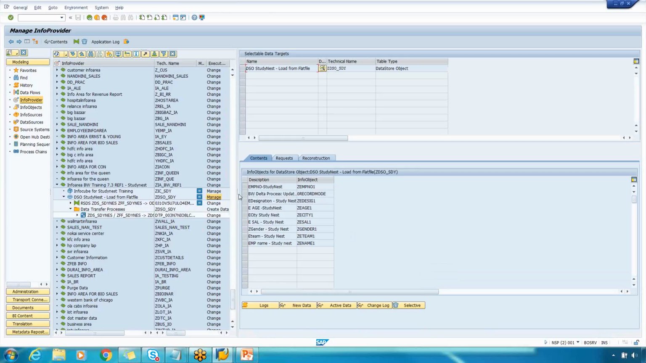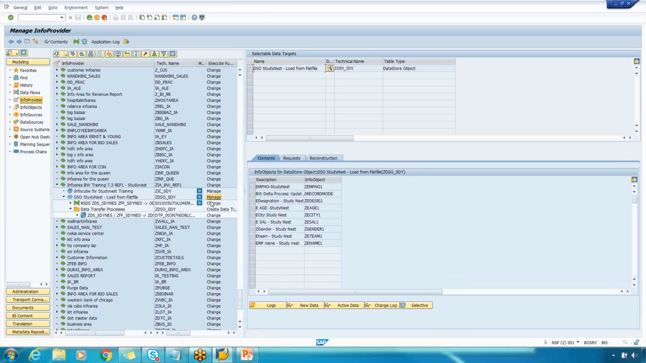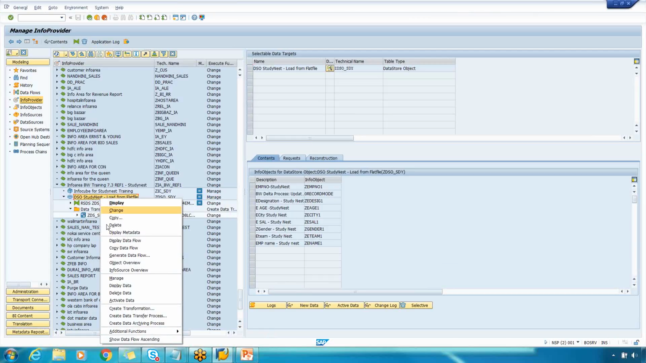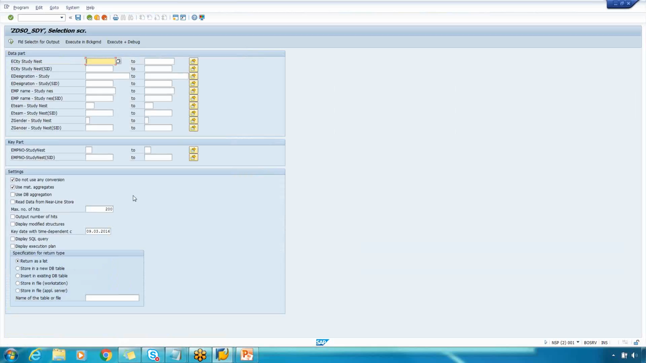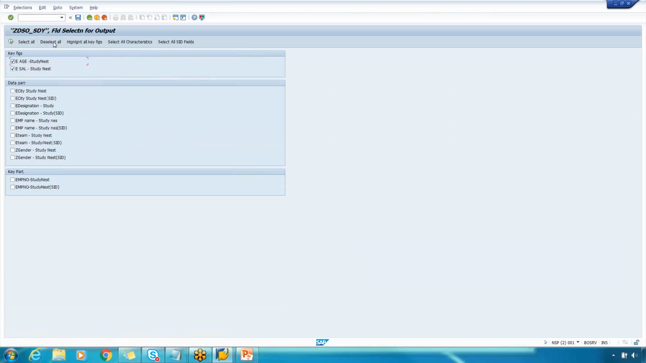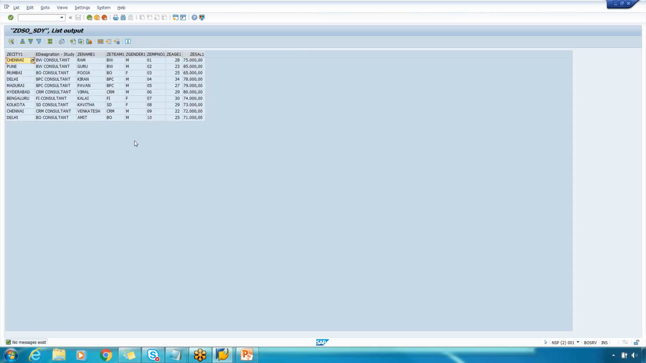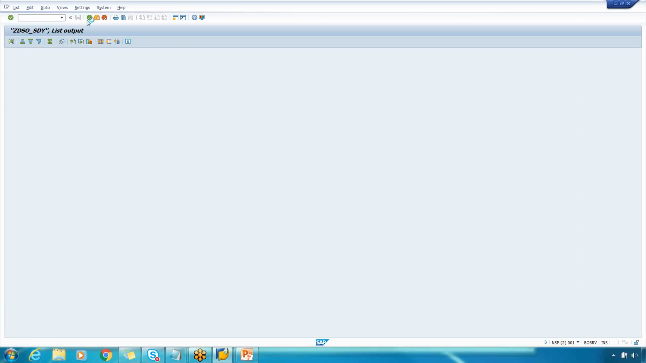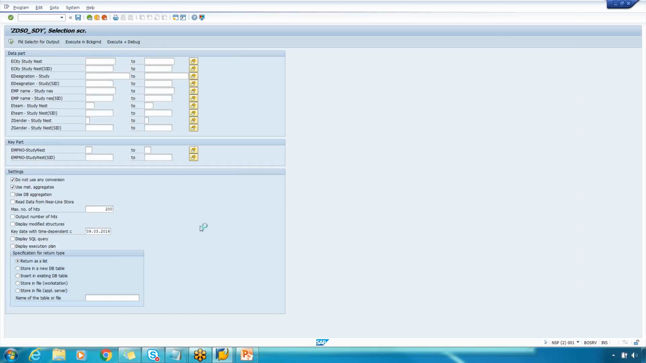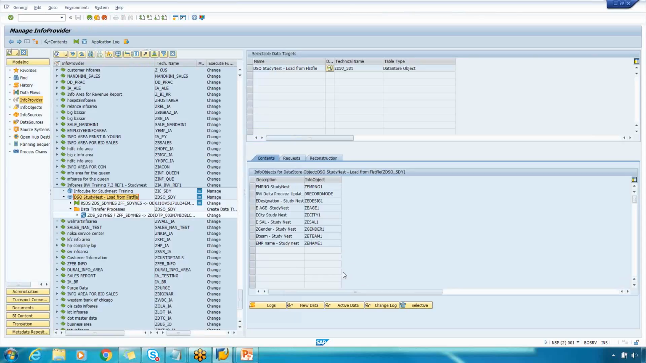There is another way you can see data in a DSO. Right-click on any object, display data. Select the fields for output, so click on select characteristics. So you see the data this way also. Now we have the data in the DSO, correct?